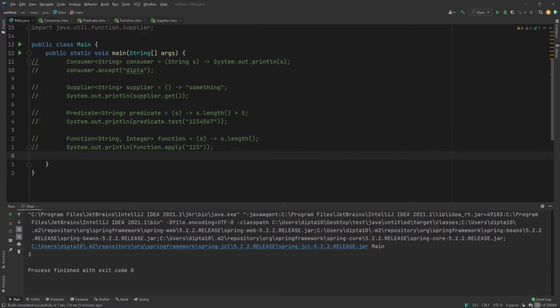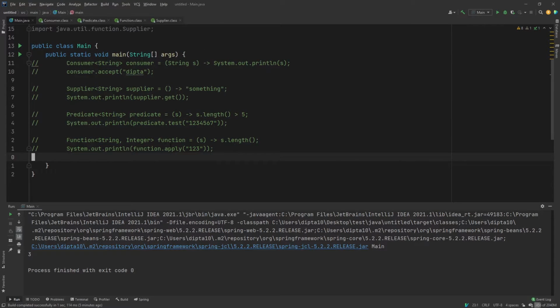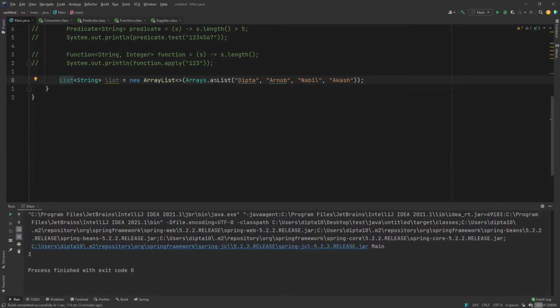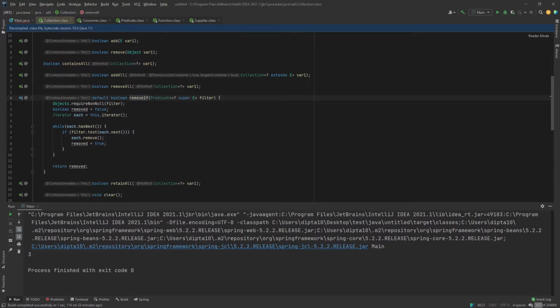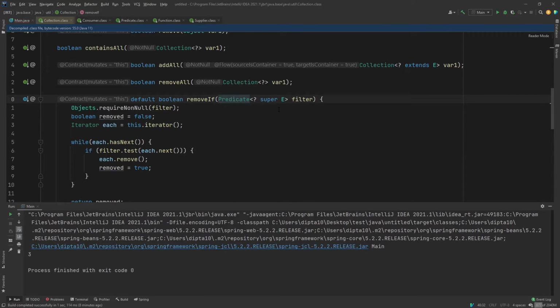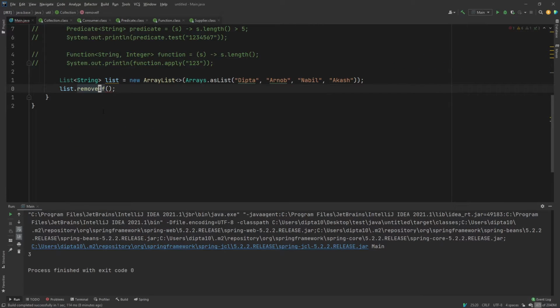Now, where are these functional interfaces used? Let's say I have a list of strings, and what I want to do is remove some elements from this list based on some conditions. And for that, I'll be using list.removeIf. Now, if I go into this method signature, you'll be able to see that it takes a parameter of type predicate. So we'll have to provide a predicate to this removeIf method.